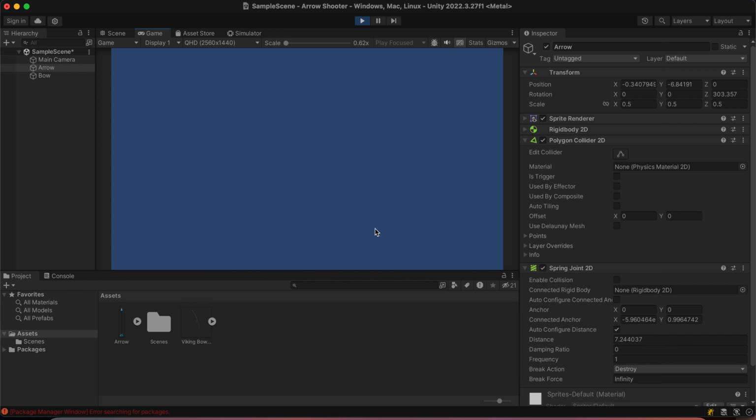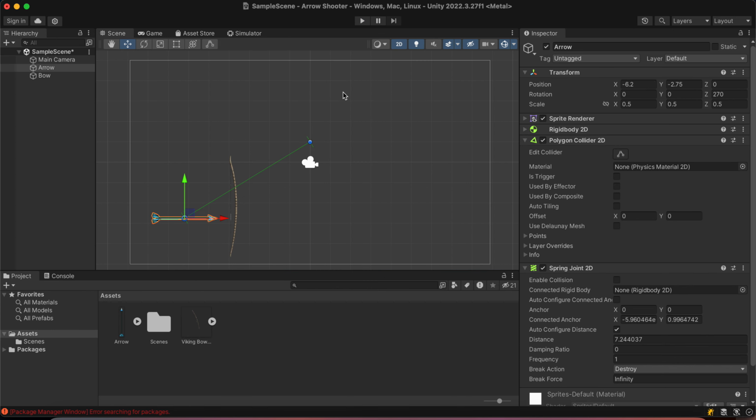Okay, the bow fell because it's still dynamic. We want it to be static. We'll make the change in a bit, but as you can see, the arrow is rotating from here to here with a center here, like a pendulum with a center here.